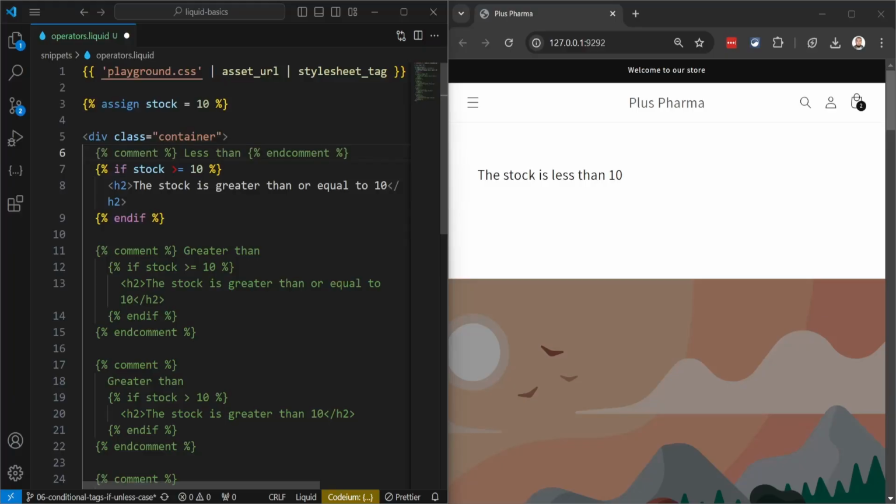Now that we've covered the greater than operator, let's move on to the less than operator, written using the less than sign. This time, in the if condition, we'll replace the greater than sign with the less than sign. This operator checks if the value on the left side is smaller than the value on the right side. If it is, the condition is true. Otherwise, it's false. Let's change the text.